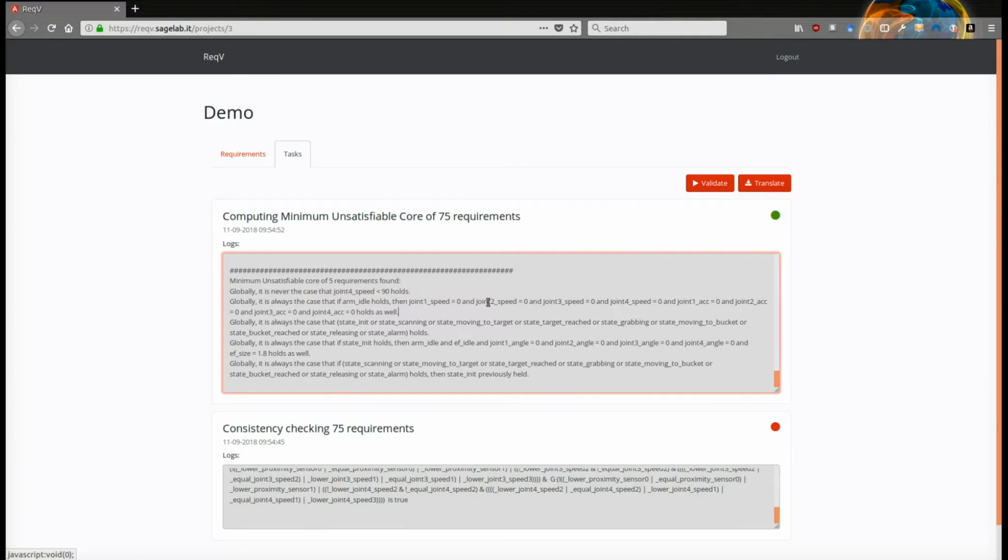In this example, the algorithm finds a core of 5 out of 75 requirements that are inconsistent. Analyzing them, we can easily spot the problem and fix it.